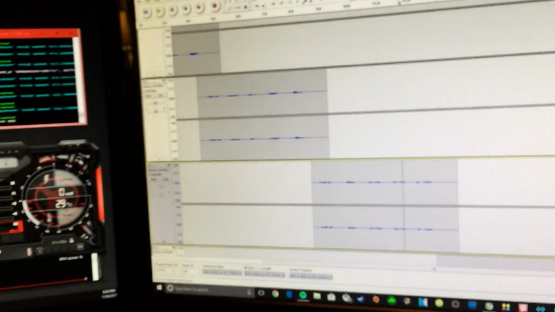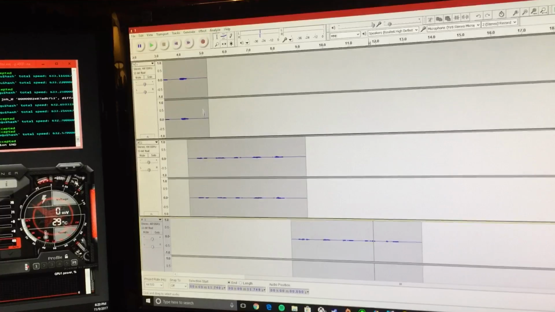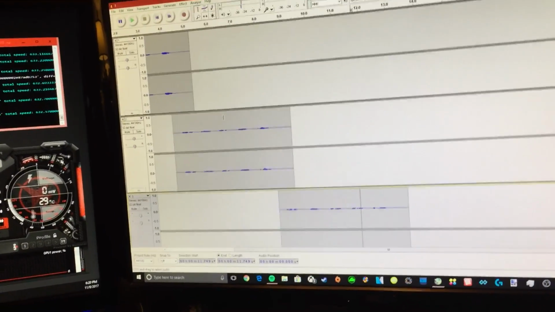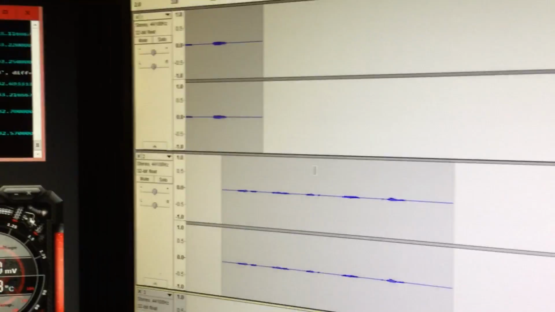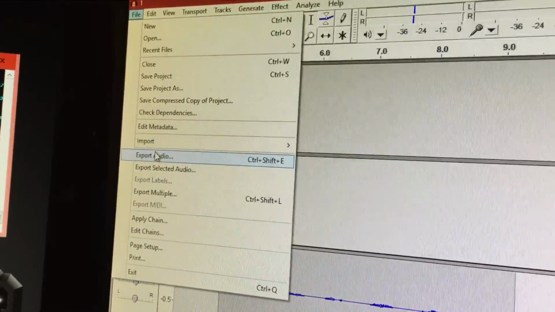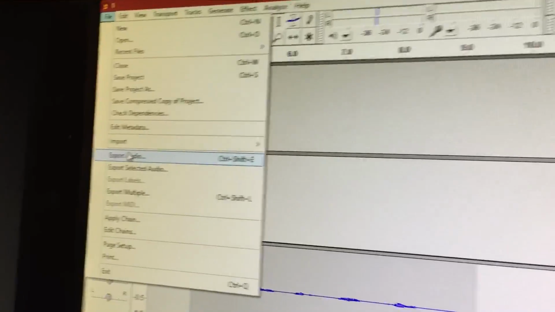So once it's done, it's going to look like this. They're going to be stacked on top of one another, like a staircase basically. And once all of your files are where you want them to be, all you have to do is go to File and Export Audio, choose where you want it to be, choose what the file name is going to be, and you are done.